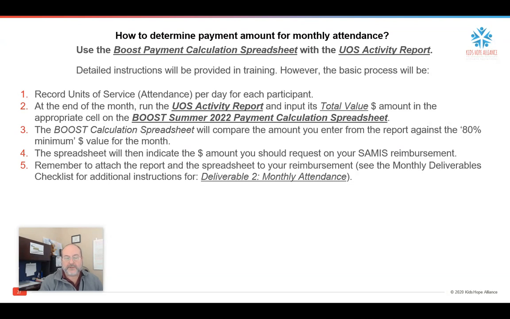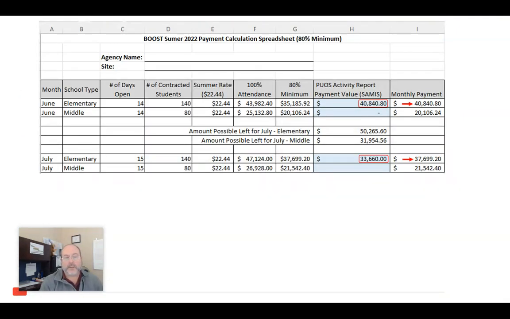Now, I want to emphasize you'll want to use the calculator spreadsheet, the same copy, for both June and July because it draws down your amounts, and I'll show you what I mean by that. This is an example of that spreadsheet. You'll put your agency name, your site location, your hub site up at the top. Do not do a spreadsheet for each of your feeder schools, just the hub that reflects the name on the SAMHSA program page. You'll notice there's a row with June elementary or June middle. Further down, there's July elementary, July middle.